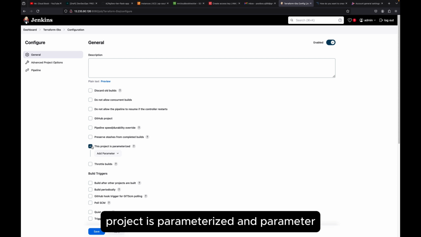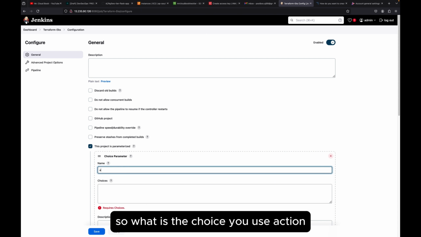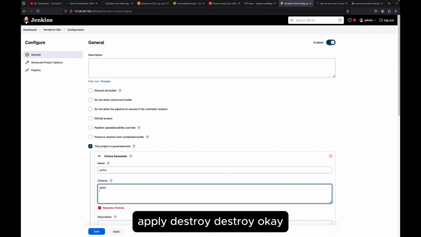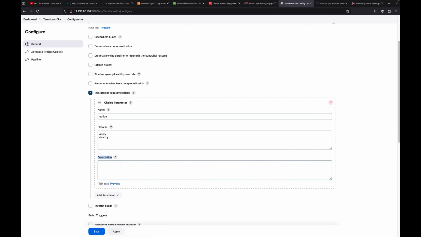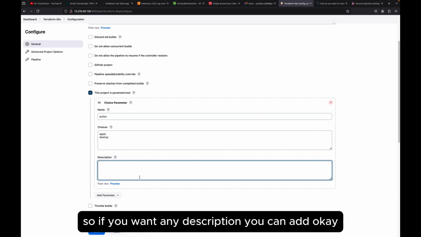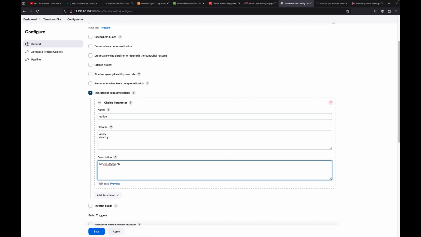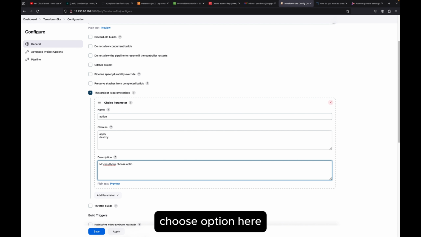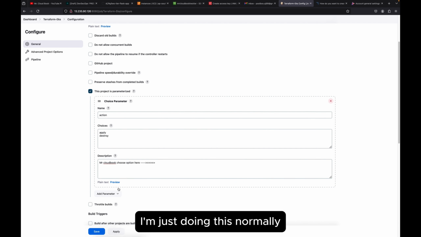This project is parameterized. Add parameter, or you can select the choice parameter here. So what is the choice? We use action: apply and destroy. These are the two choices. If you want any description, you can add it. Choose option here. I'm just giving this normally.